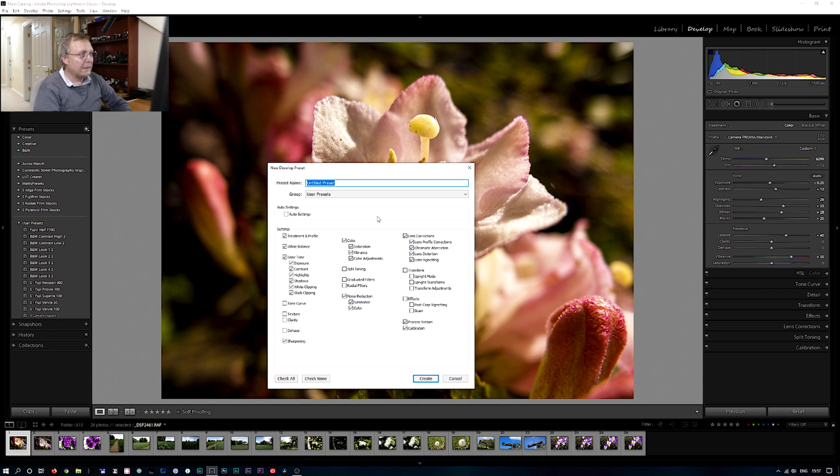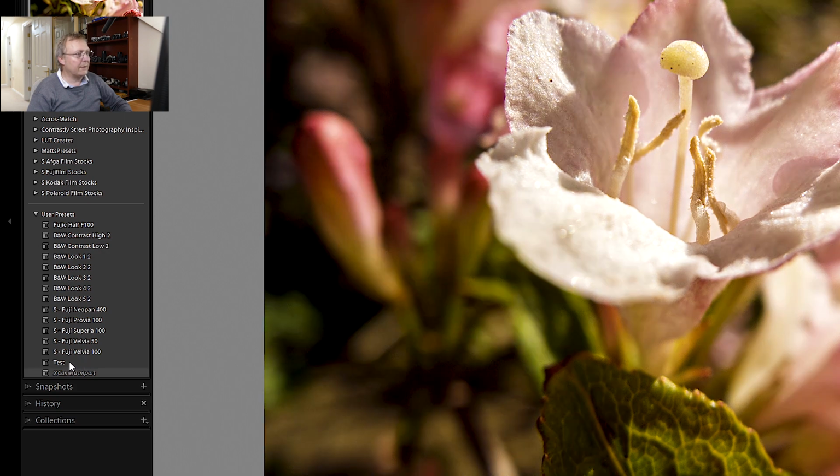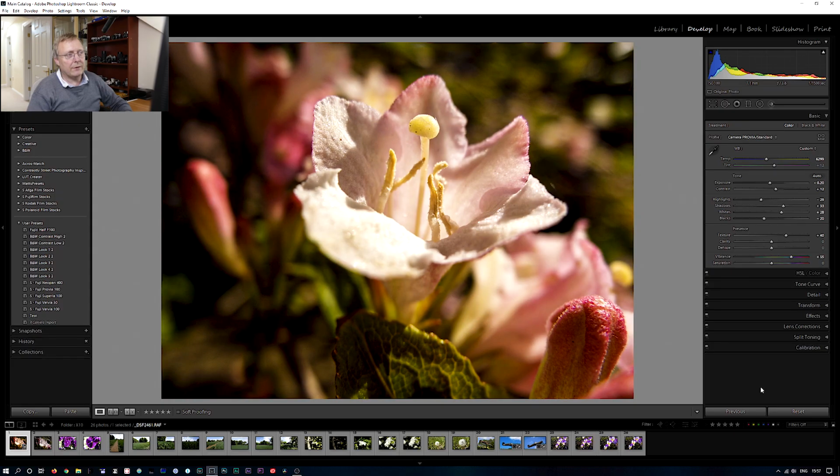I'll just call it test. I'll stick it in our users. We'll check all and go create, and that comes up down here in the test. So if I reset everything on here, so this is how the image came into Lightroom, and I press on test, all these sliders have gone to where we set them. So that's a basic preset. I'll reset there.